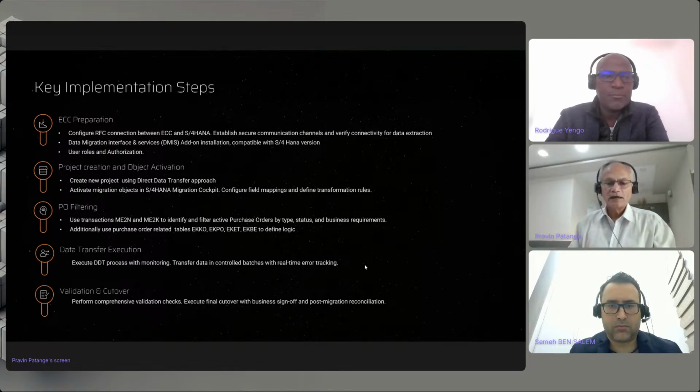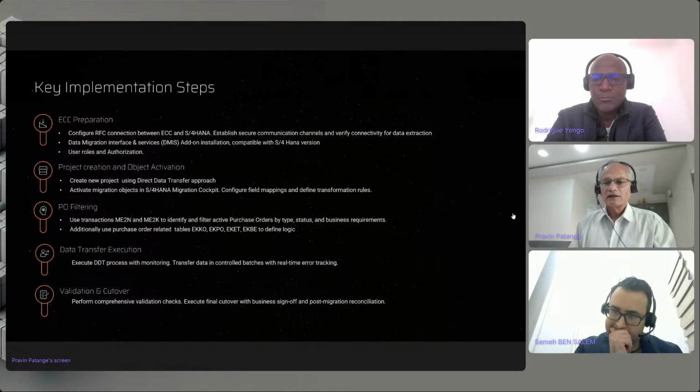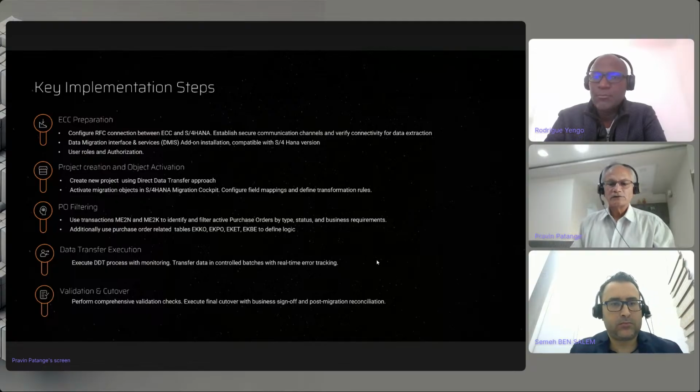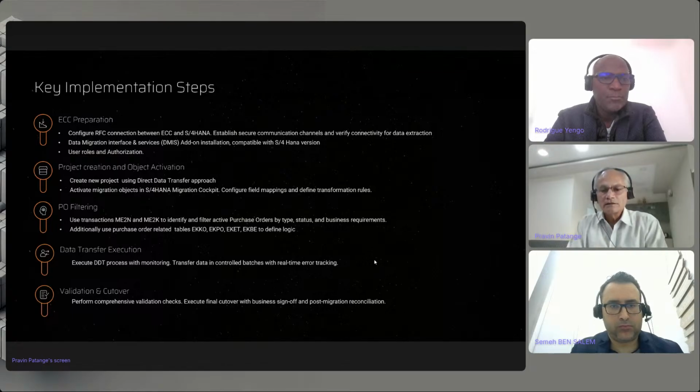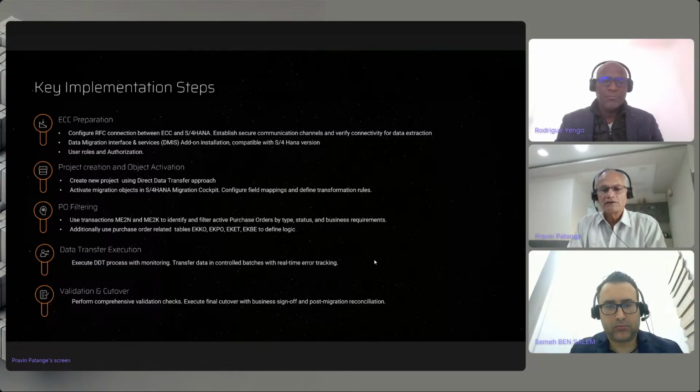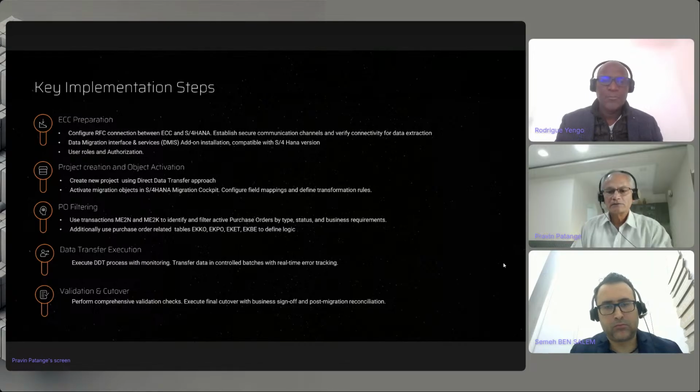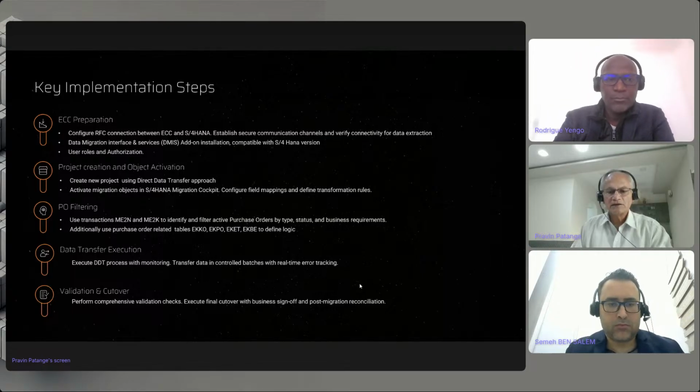Okay. And the final step is migration, migrate the data. Once the simulation is completed and we see that records are good to move, we can do this final activity, which posts the data into the S4 HANA system. The migration process runs in a controlled manner. With real-time error tracking, we monitor each step closely to catch and resolve inconsistencies immediately. And there is the validation also.